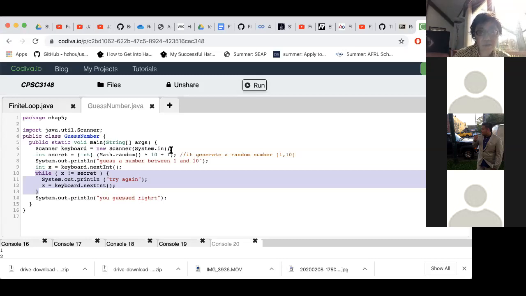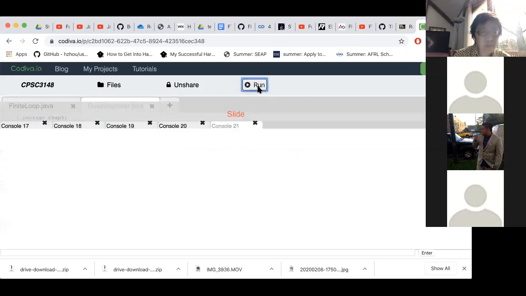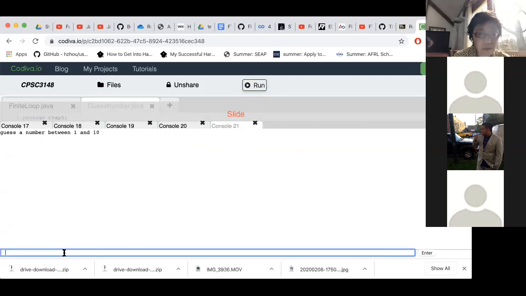So let's run this one and see what happens here, okay? So if we run this, it says, guess a number between 1 and 10. I think I need to find this place. So let's say I'm guessing 5 and hit enter. Oops, cool, I guessed right on the first try. All right, that's nice. And let's see if I can run again.